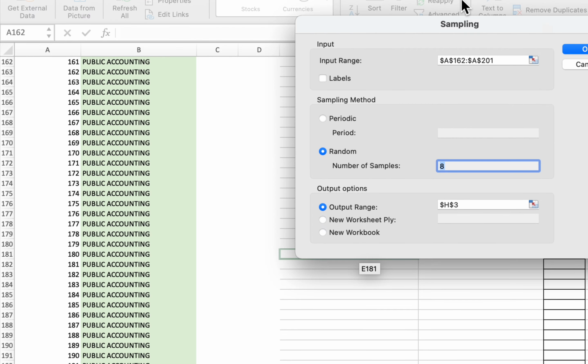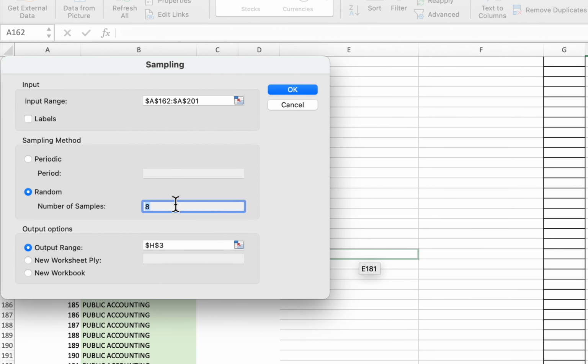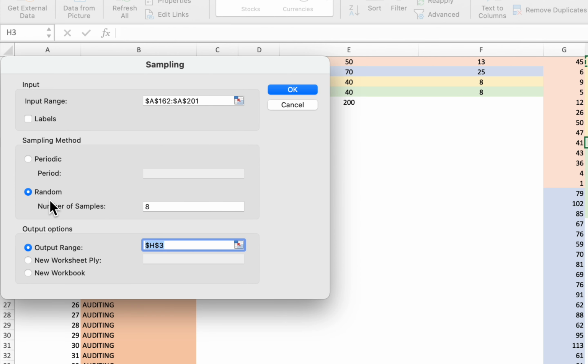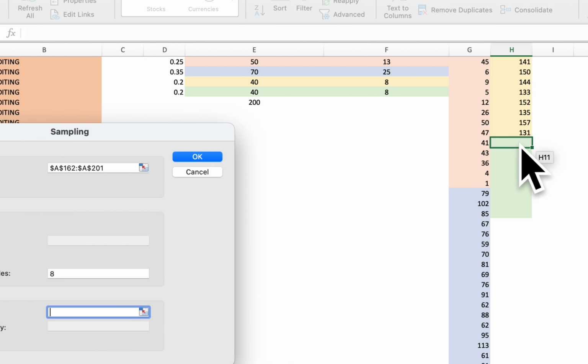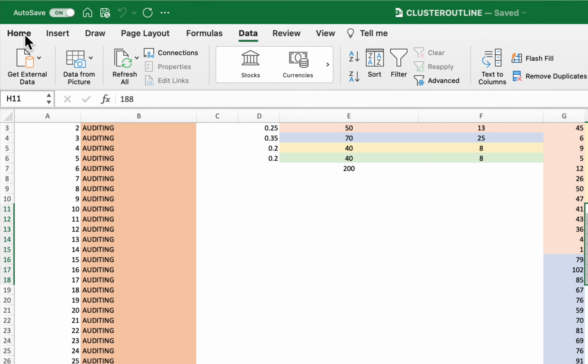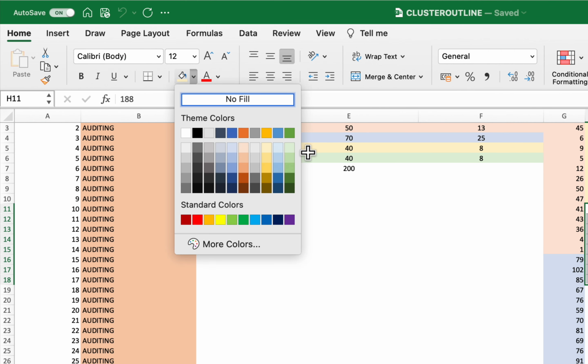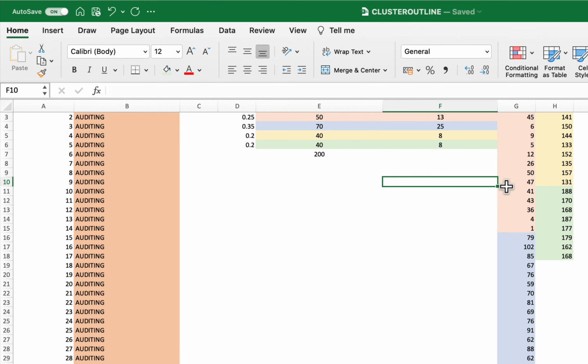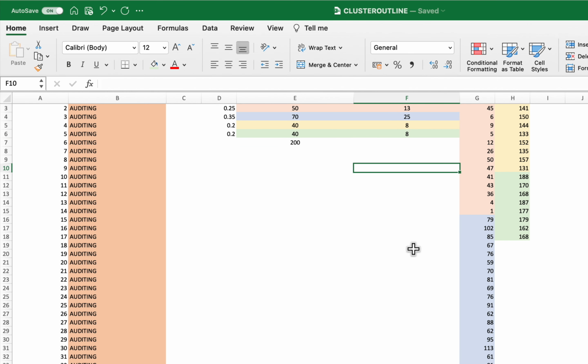Okay, number of samples is also 8 because they are both the same, no? And then for the output range, they're both 20%. Let's choose this one and then highlight it in green. Okay, so that is an example of stratified sampling.